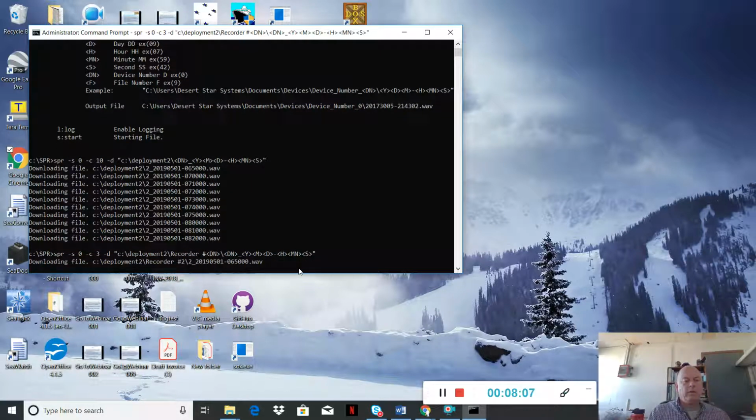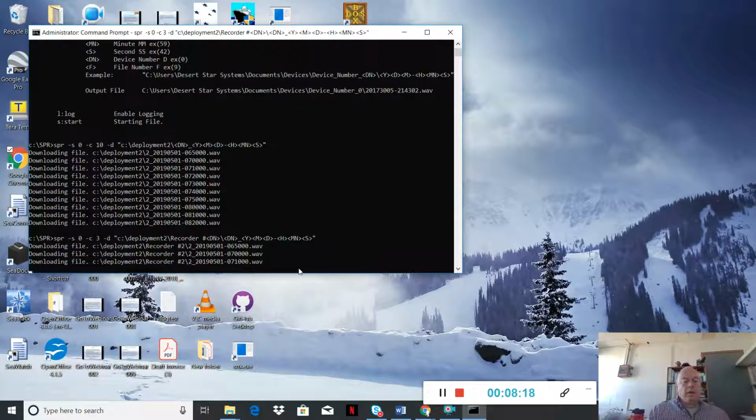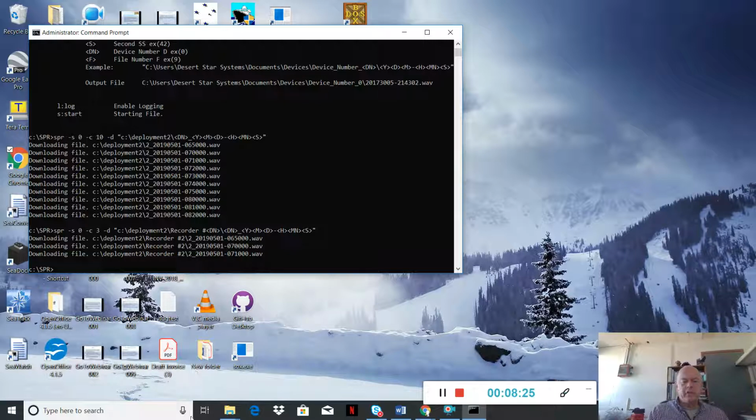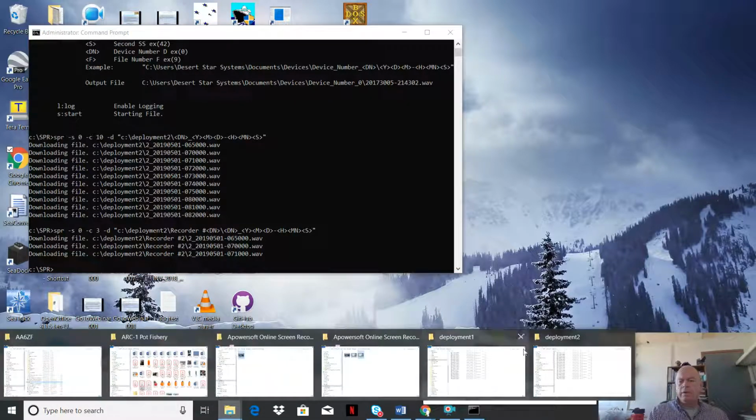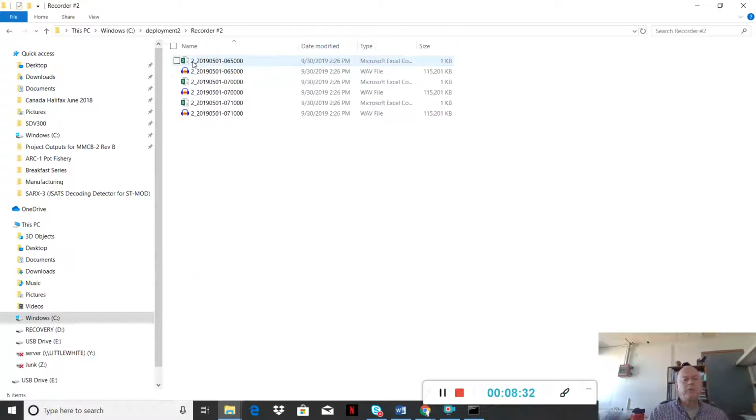Okay. There's the first file. Second one. And the third one. And it's done. Now I'll go back into my deployment 2 folder and see there's now a subfolder named recorder 2. Here are all my files for recorder 2. So that's another convenient thing to do.